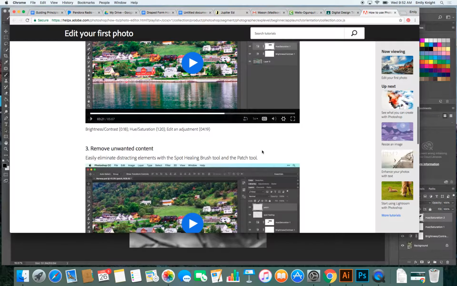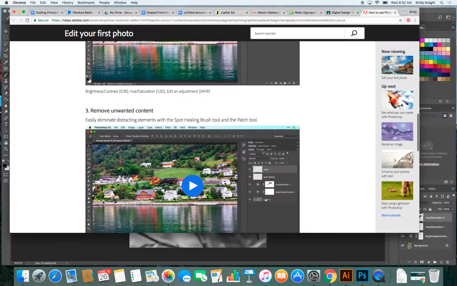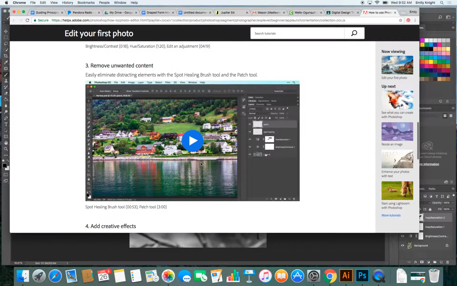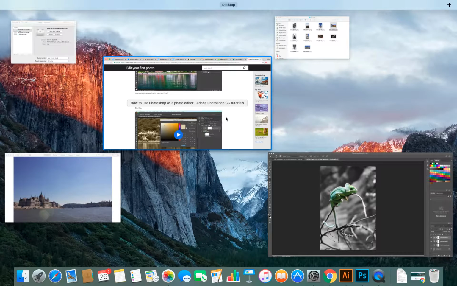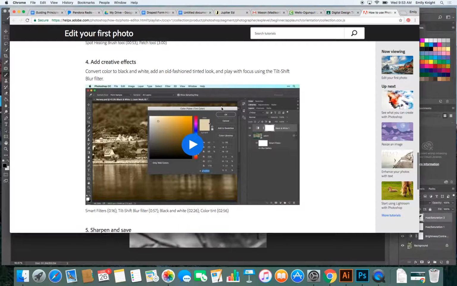I'm not going to go forward with the other ones. I just wanted to make sure that I could reiterate masking because it's really confusing sometimes if you're not used to it. In this video, she's going to teach you how to use the healing spot or patch tool if there's anything that you want to get rid of, make disappear. I'll show you how to do that. And then it's going to tell you how to maybe add creative color effects, adding different filters, playing around with that. Okay?